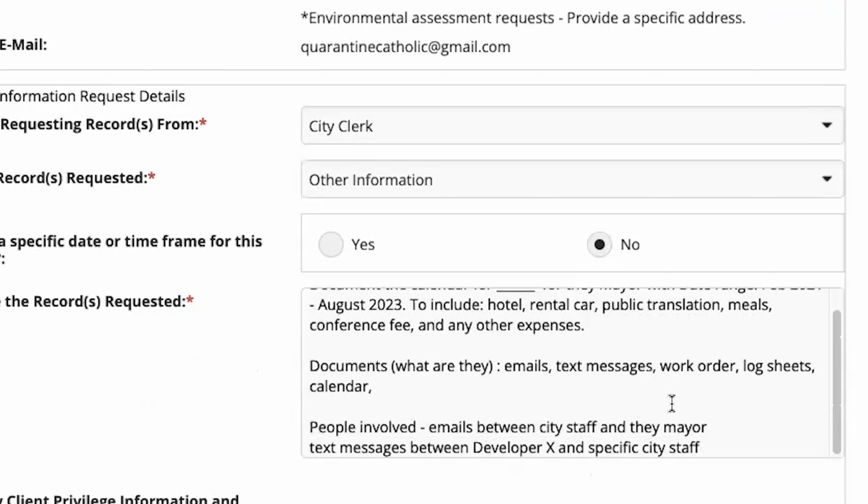And then the people involved, you may want to target it. The more targeted you are of the correspondence between people, the quicker you're going to get it. Because if it's a wider cast net, then they may charge you for it.